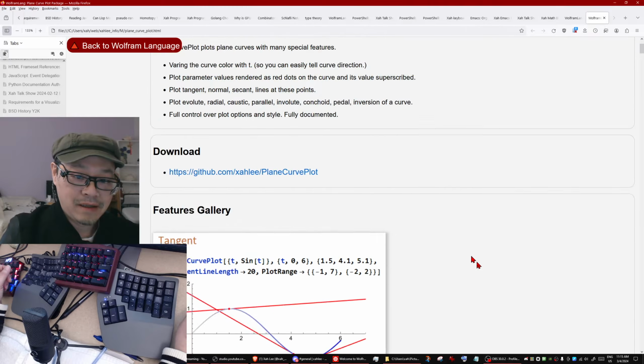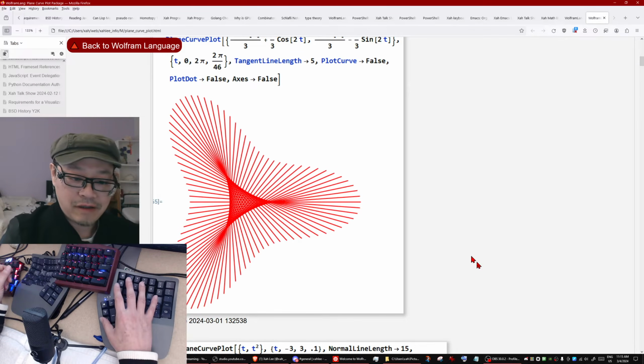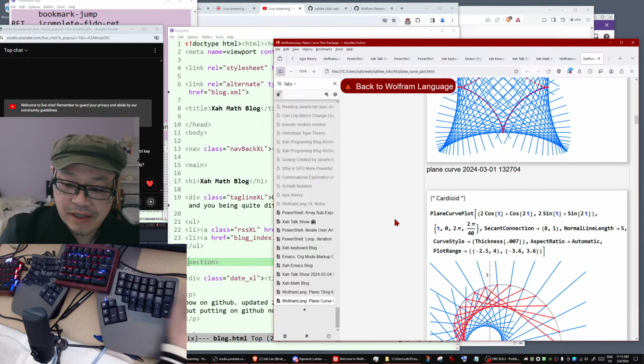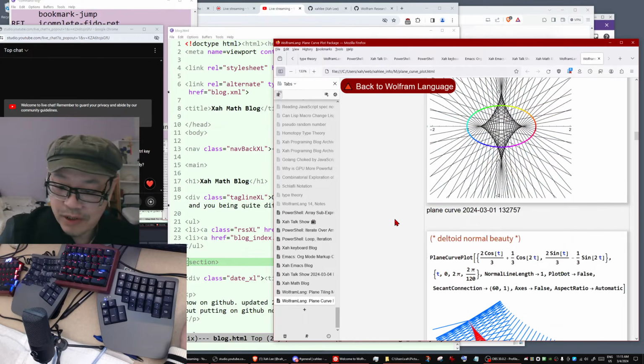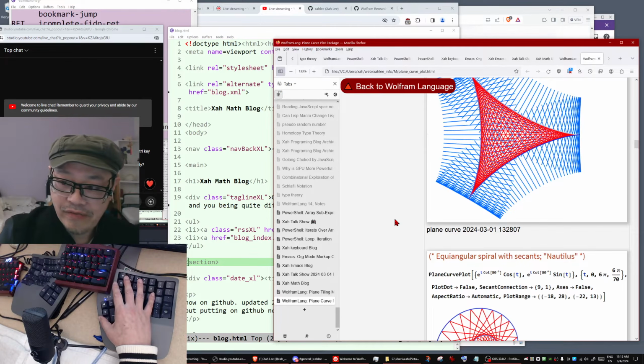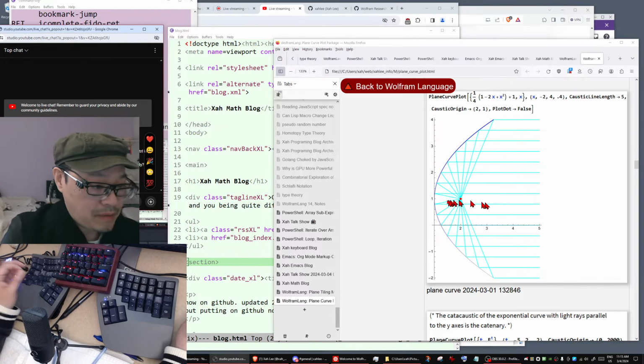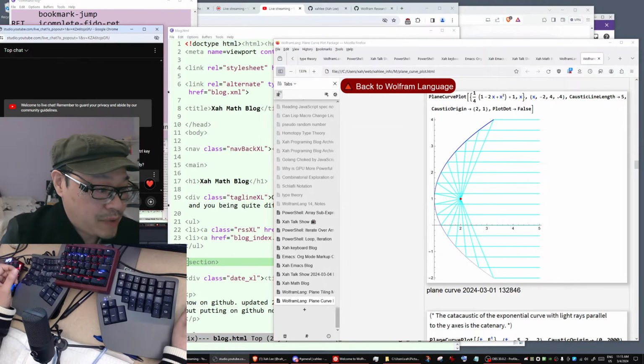And then this plane curve package, also beautiful. All things about plane curves, mathematics, geometry. And both of them are now free on GitHub. So, okay, I'm gonna talk about that, but let me read the comments first.